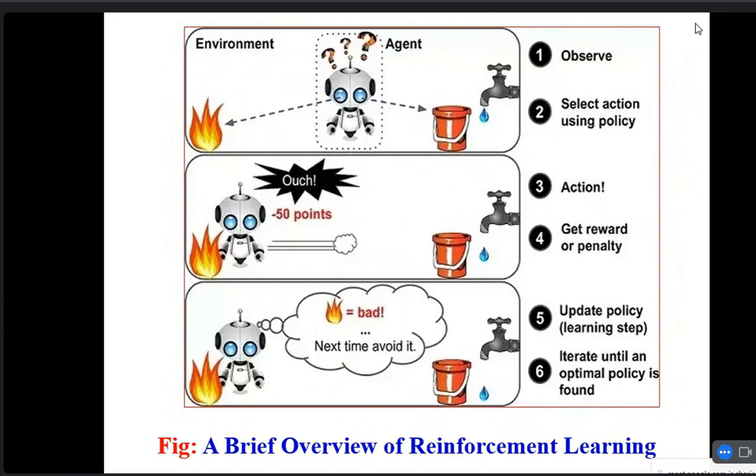So based on its performance, there are situations where the policy needs to be updated, which means the learning step. And finally, iterate a number of iterations to make sure the system functions perfectly according to the requirement.